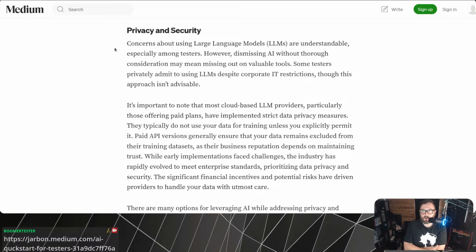Can't agree more. Some testers privately admit to using LLMs despite corporate IT restrictions, though this approach isn't advisable. Agreed. Don't use any of these tools without the permission of your org.